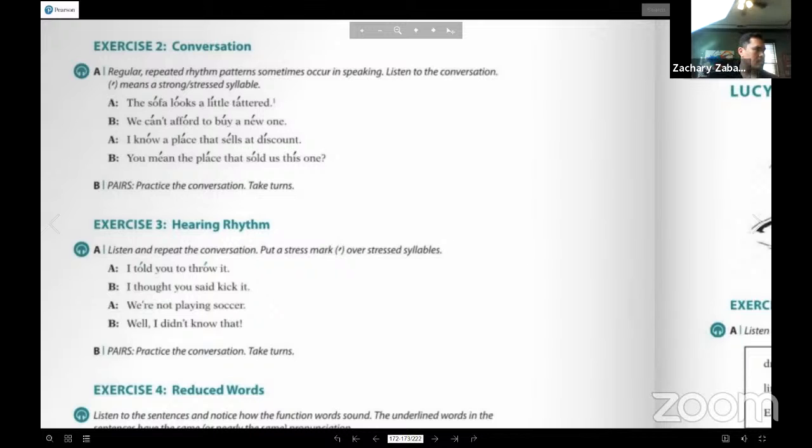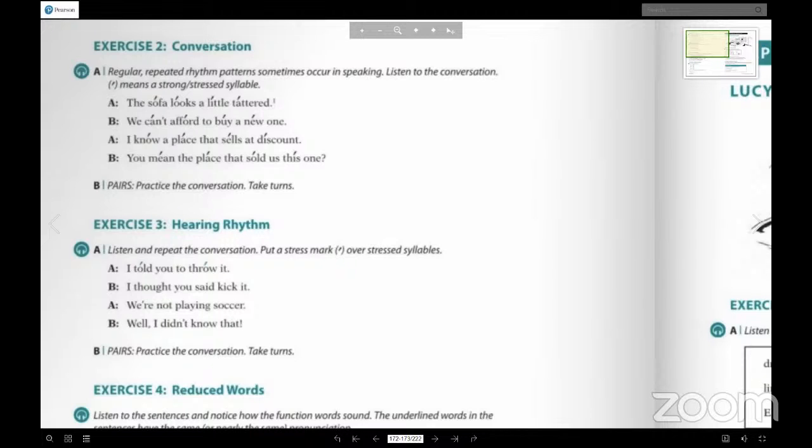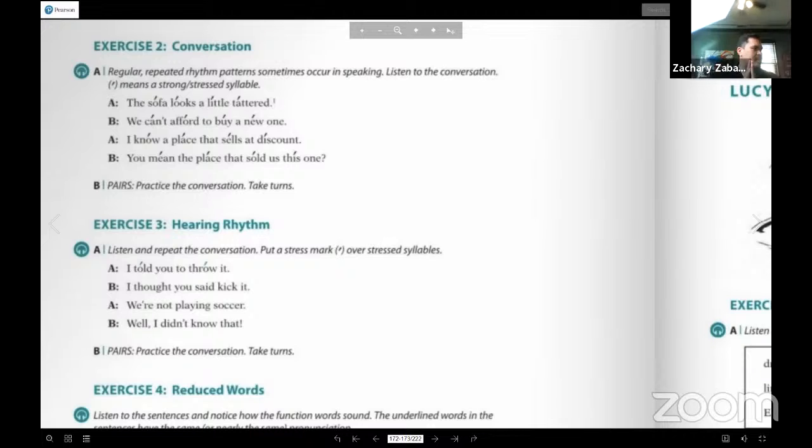We can't afford to buy a new one. All right. We can't afford to buy a new one. I know a place that sells at discount. You mean the place that sold us this one? Right. You mean the place that sold us this one?